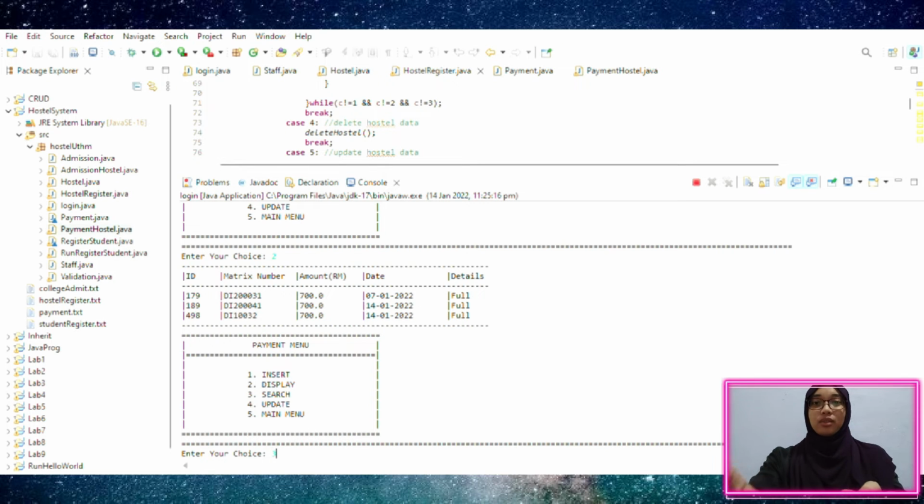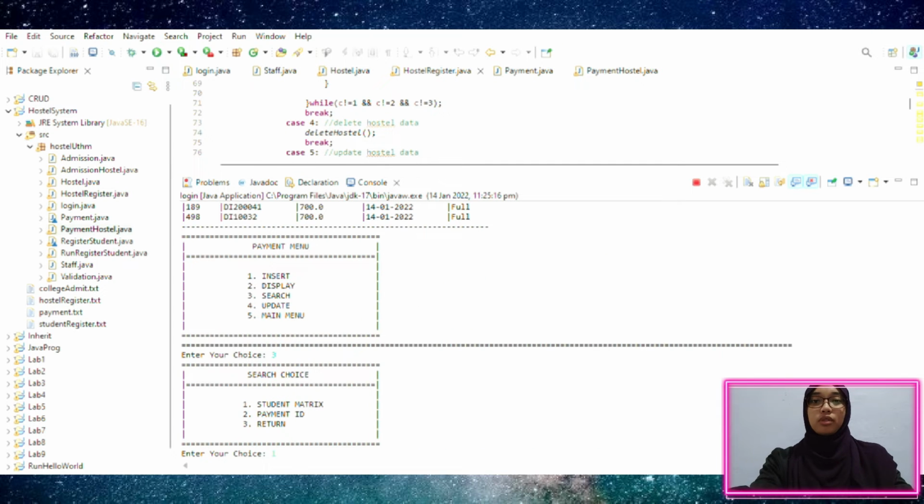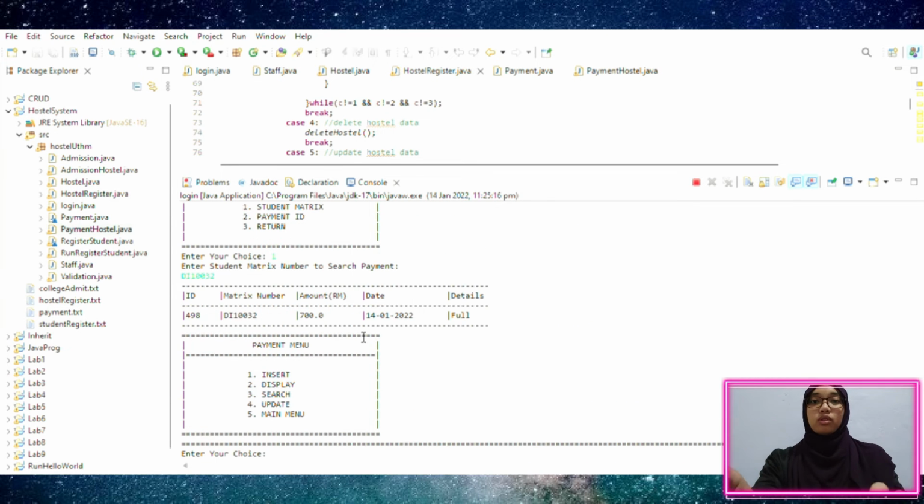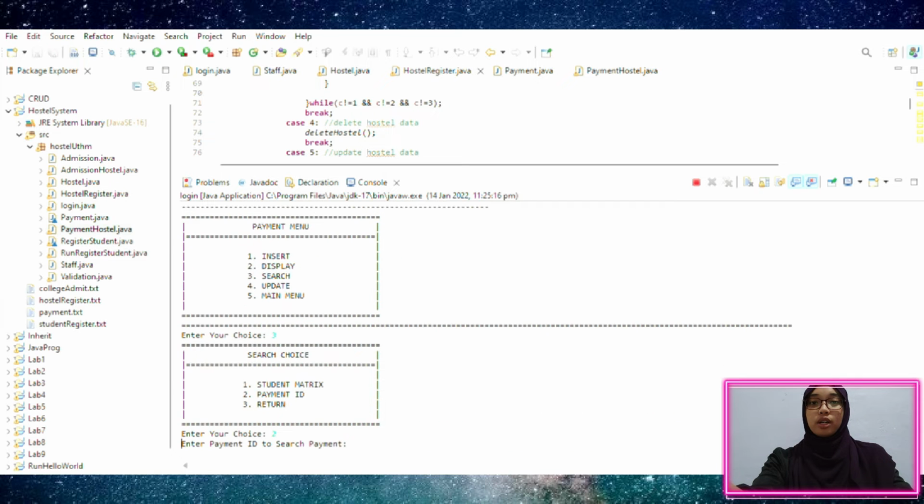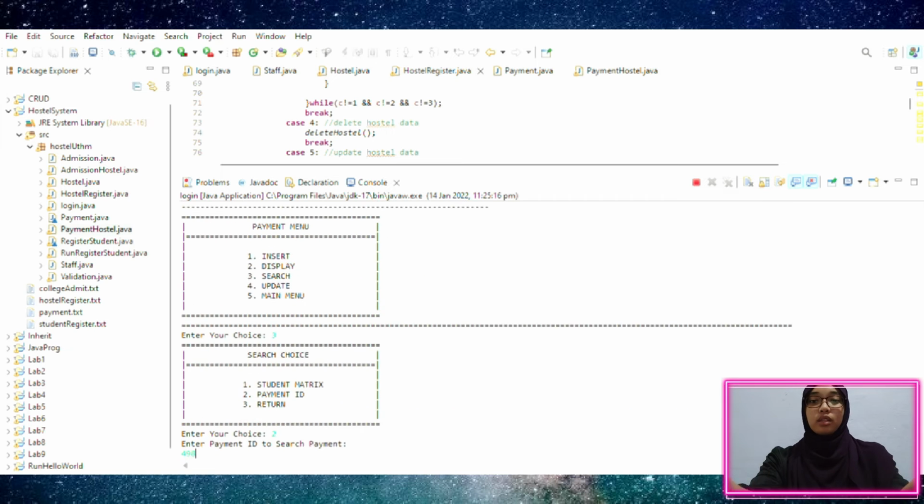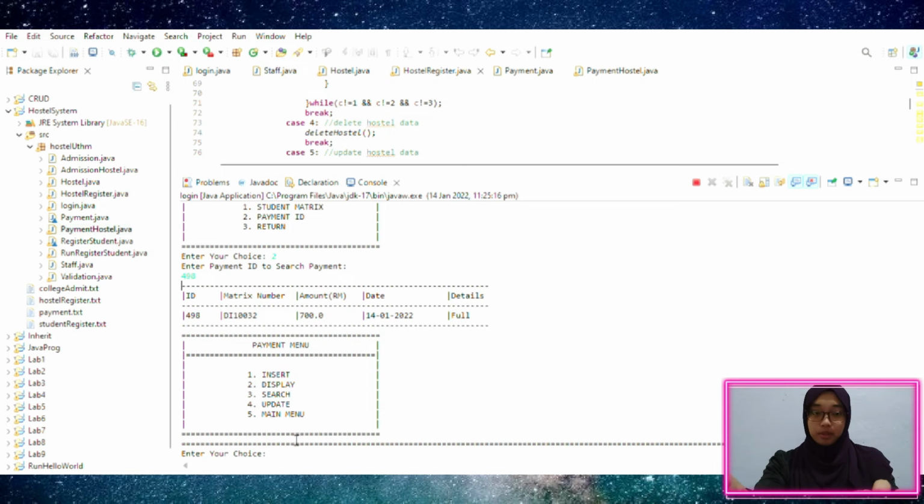So we want to search for student ID. We search for D10032. So this is what we show. For example, you want to search by payment ID. This payment ID is 498. So this is our result.